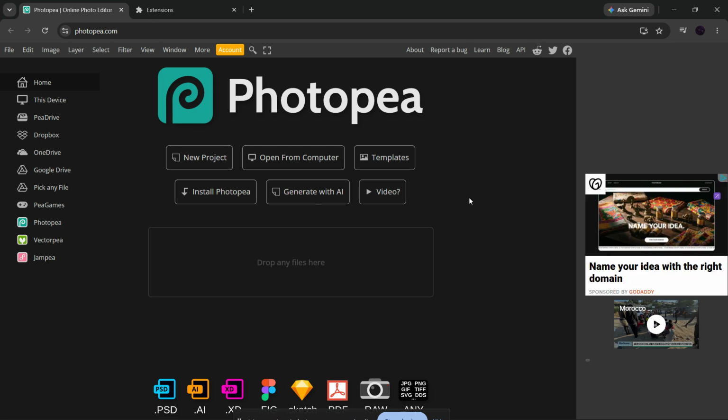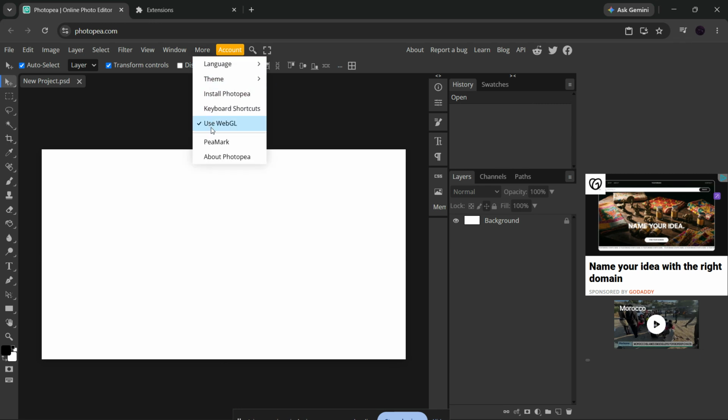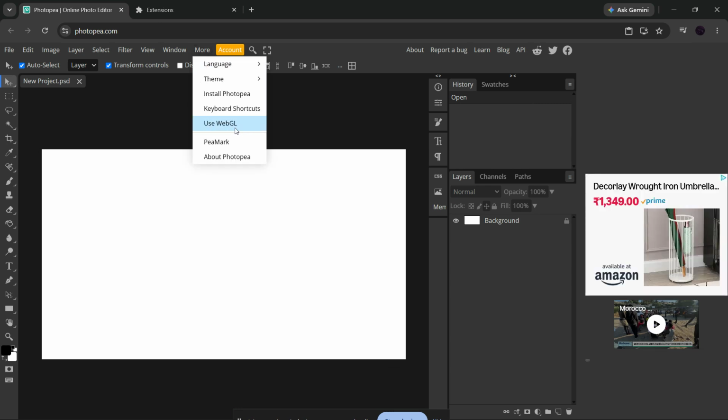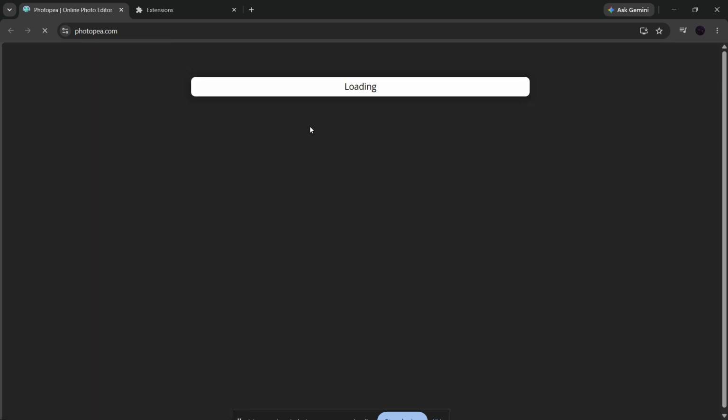Now, if Photopea opens but starts crashing, freezing, or lagging while you draw or open files, the issue may be WebGL rendering. Photopea uses your browser's graphics rendering features, but on some systems that can cause problems. To fix that, click the More menu at the top, then find Use WebGL and uncheck it. This switches Photopea to a different rendering mode that is often much more stable on buggy browsers or weaker devices. After turning that off, refresh the tab and test the app again. In many cases, this alone solves the crashing issue.